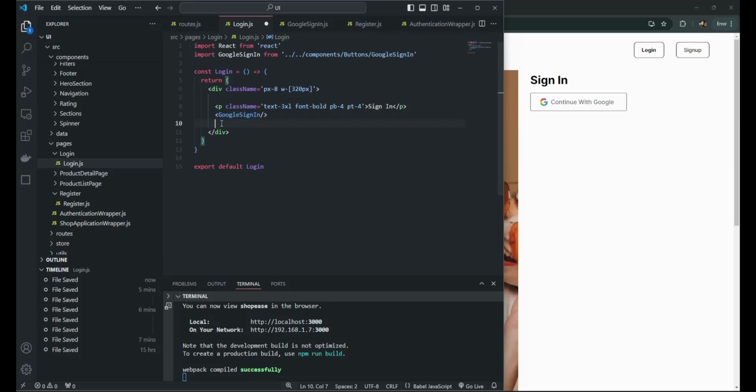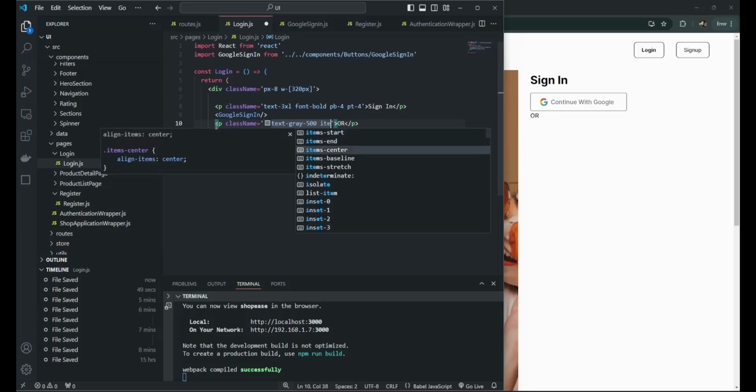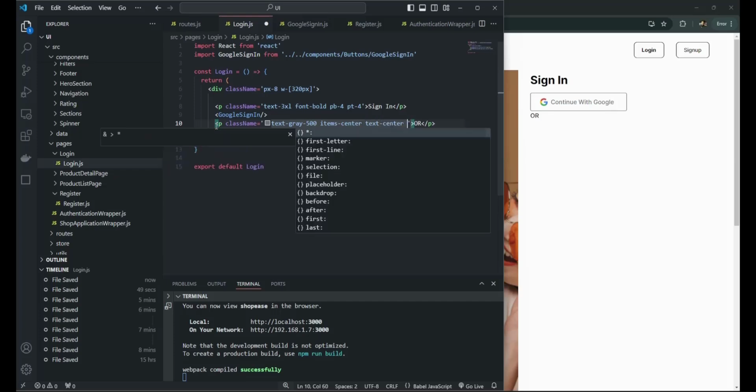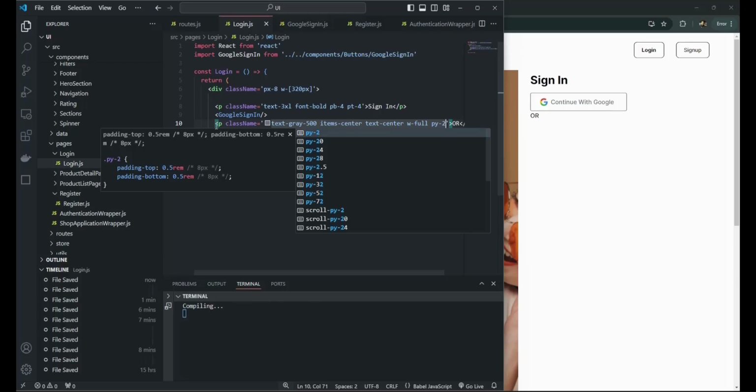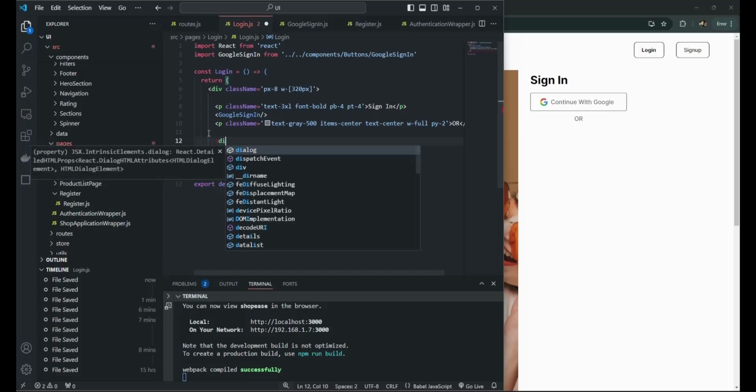Now we'll give it here an or option, login with the username and password, class name text 500, items center, text center, width full, div. Okay, so this is the OR option, and now let's give it here a div that will contain a form.